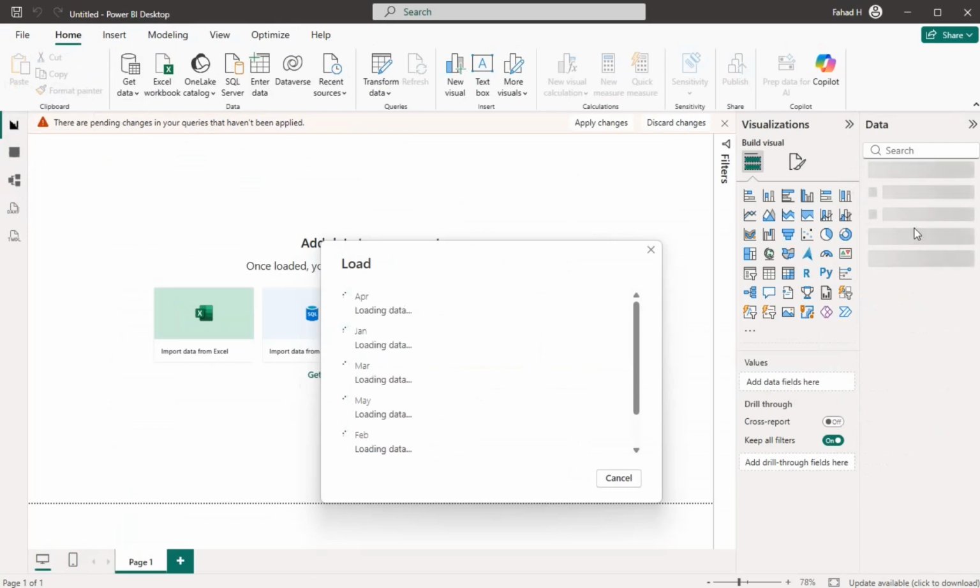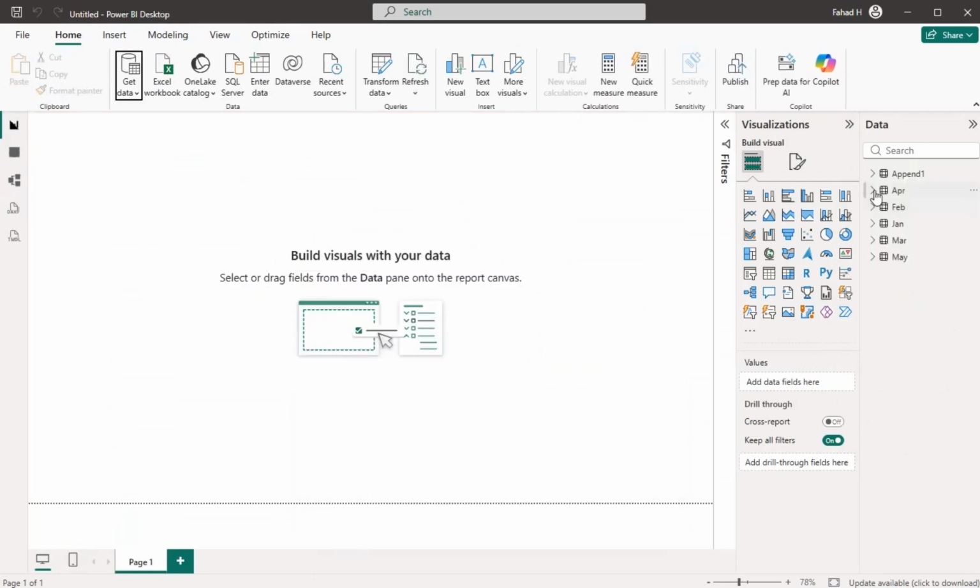And on the right hand side, all the data will be loading here. And here it is. You can see that the append one is also there and all the separate values are also there. Okay, that's the first way.